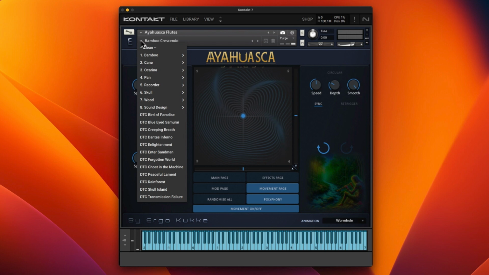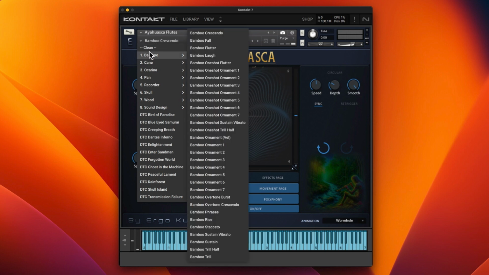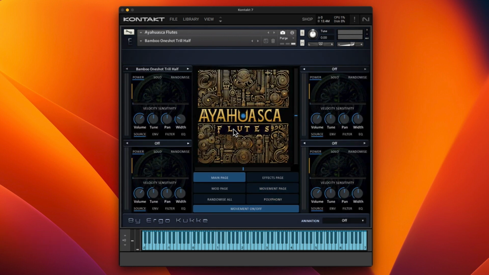Let's have a listen and just see what is going on. So one of my favorite ones that I came across and immediately did a preset for is the bamboo one-shot trill half. So this will give you an idea. I'll just bump up the volume a bit.